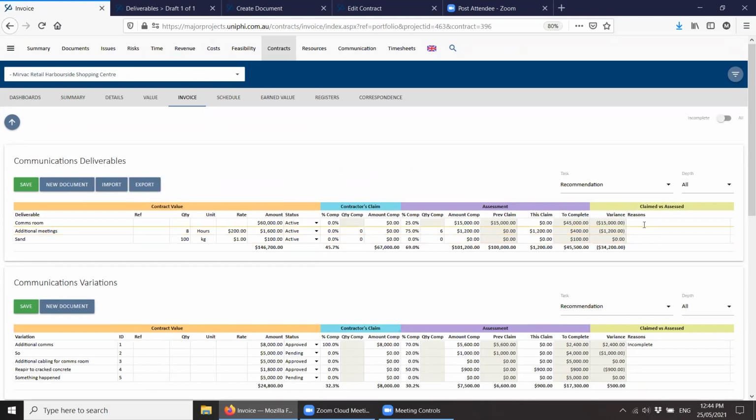I've seen 400, 500, 600, 700 line long contract deliverable plus variation invoices. Hopefully with that incomplete filter, reducing that list down to just the ones that they've got to do and the ones they're working on with progress. You can then export and import and do wonderful other things that we'll show you in a couple of weeks' time.